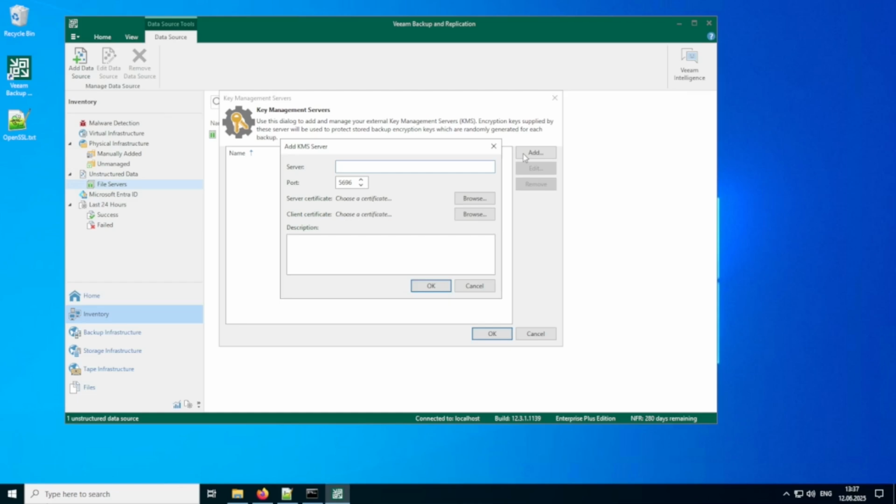In this new panel, I need to provide the hostname of the server. In this case, I'm using the DSM in EU SAS. The hostname is eu.smartkey.io. The port is 5696, which is the standard KMIP port. Then I have to provide here two certificates. First of all, that's the server certificate of DSM and then the client certificate of Veeam.